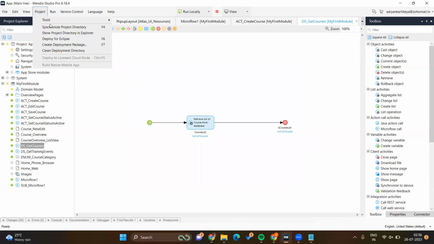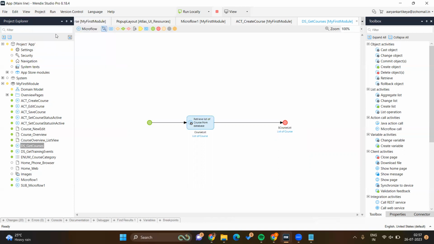And similarly in the project, if you go to synchronize project directory. What happened? First we need to go to this second option. Previously, when I initially showed you the folder structure, where our local code will be stored, this Mendix related code will be stored in a project folder, one folder. To go to that folder, we need to click on the second option.